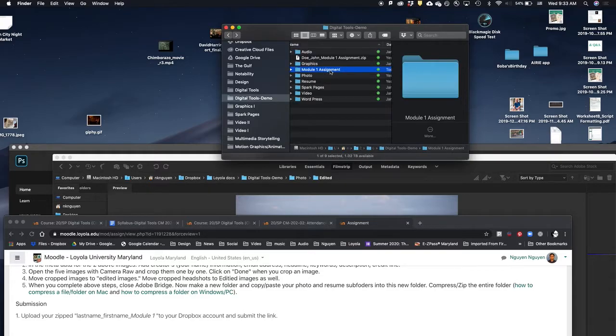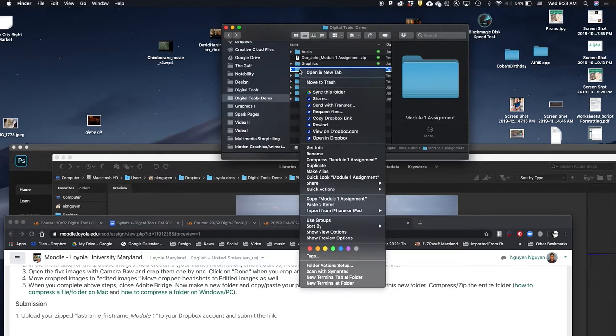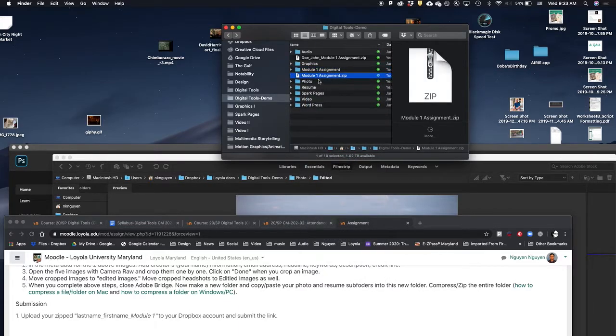And then you've got to compress your file. So here's the module 1 assignment folder. I right click and go to compress. Now I've got a zip file. I rename it last name, whatever your last name is, first name, whatever your first name is, module 1. And then this file, you just drag it into the Moodle assignment. And that's what you submit to the assignment. That's the last step.